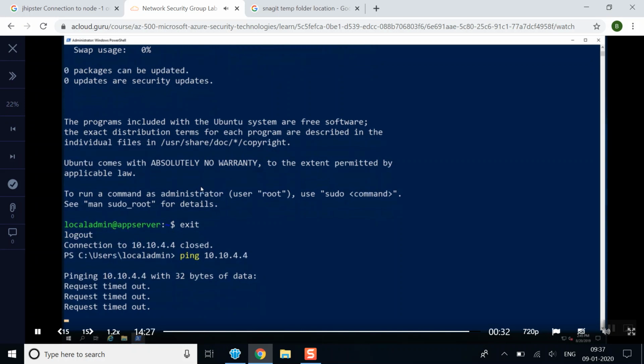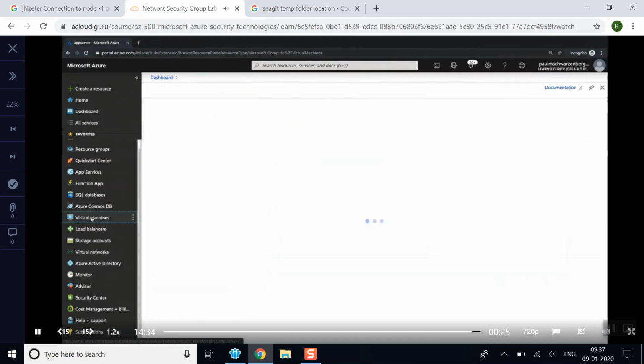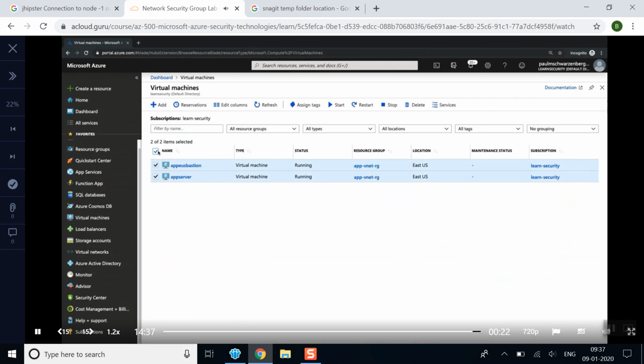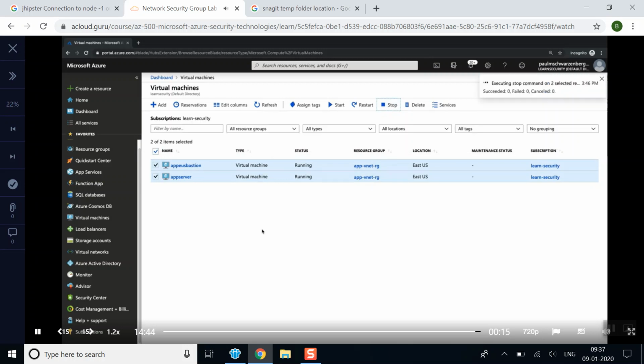All that's left is to shut down the virtual machines to save money. Return to the portal. Select your virtual machines and stop. We don't want to delete them because we will be using them in later labs on this course.